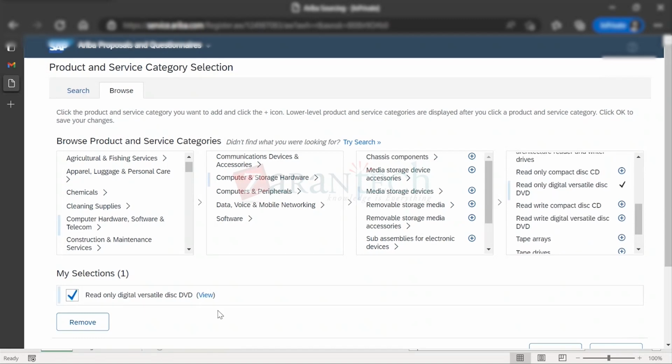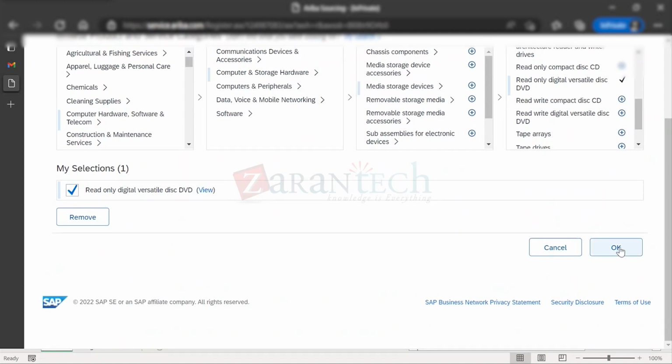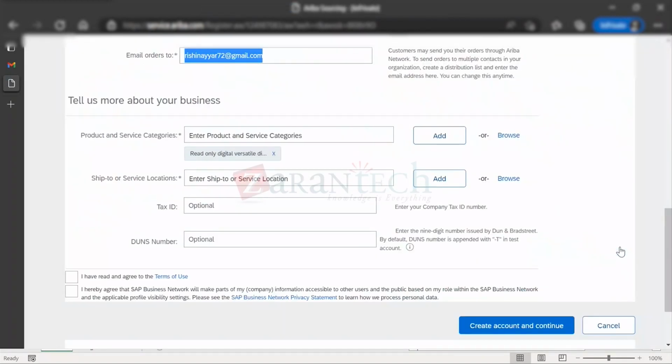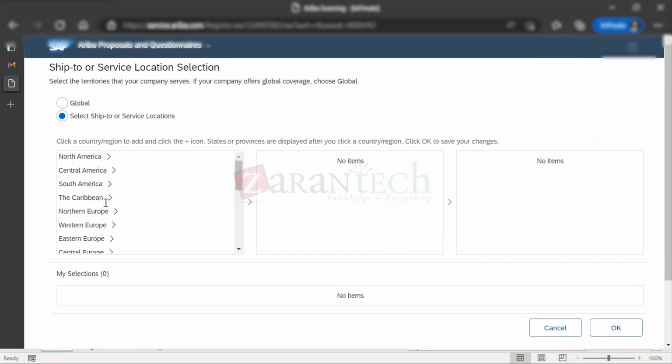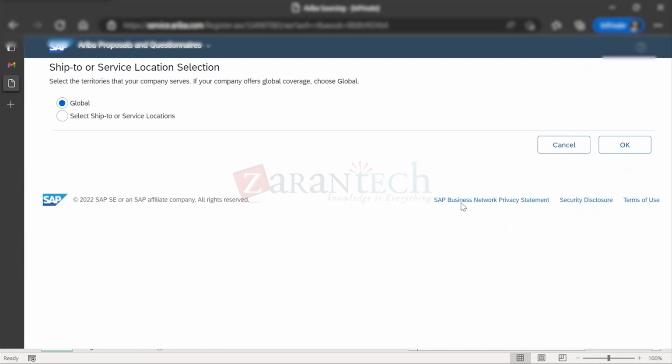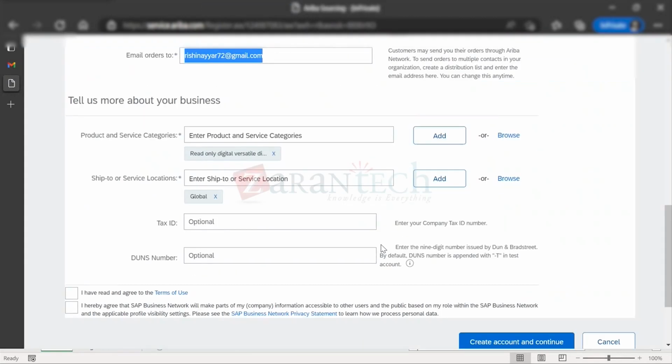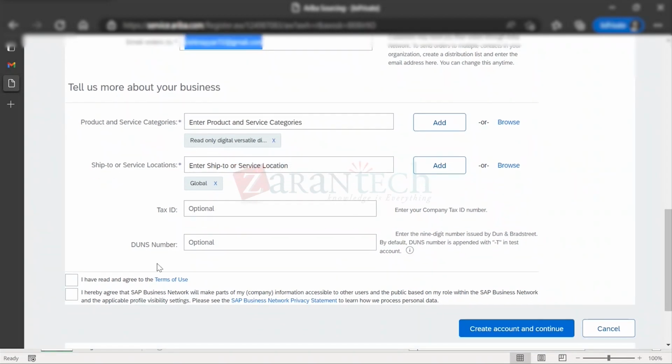Yeah, that's fine. Just go down. Okay. Now ship to service location. Browse on the right hand side. I'd say go for global on the very top, everyone, rather than choosing anything, so it doesn't matter. Here you are able to provide material everywhere in the world. Global. Okay. Then in the bottom left hand corner, you need to check these 2 boxes to agree to the terms and conditions, and then create account and continue. Both check marks, right? Yes, both.